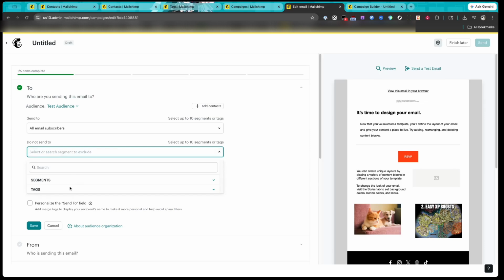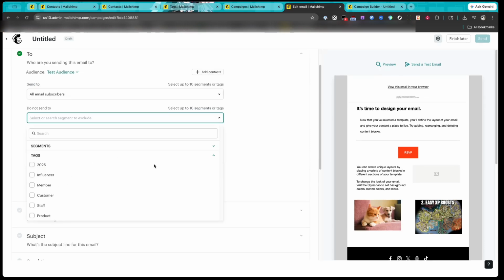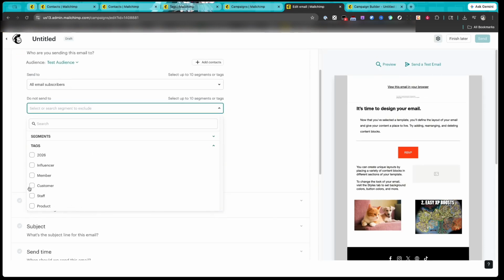Once you've selected Tags, you'll see a list of all the tags associated with your audience. Here's where you can choose the specific tags you want to send your email to. You can select multiple tags if you want to send to more than one group of people. For example, you could select both webinar attendees and newsletter subscribers if you want your email to reach both groups. Take your time to make sure you've selected the right tags, and then click Save to confirm your choice.